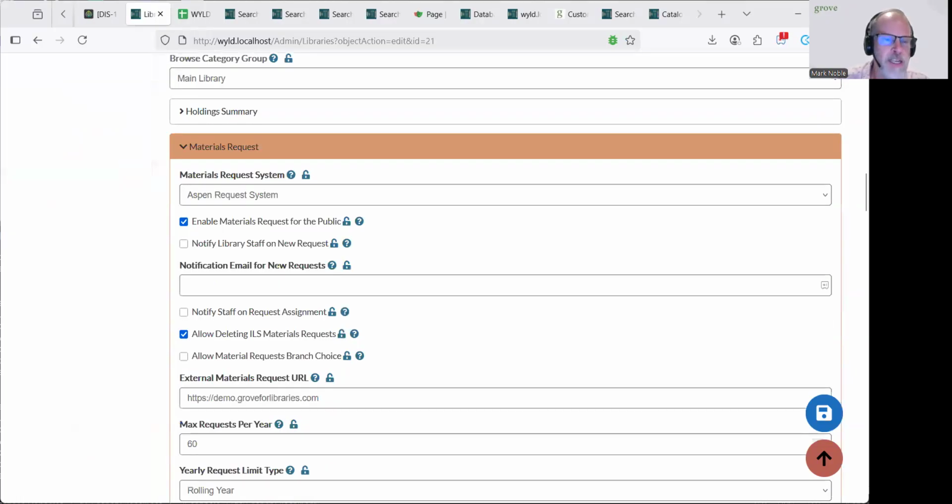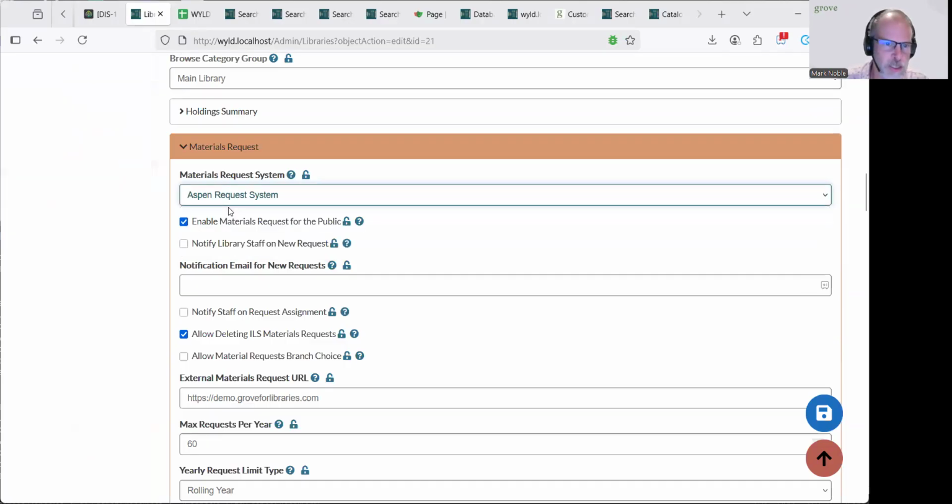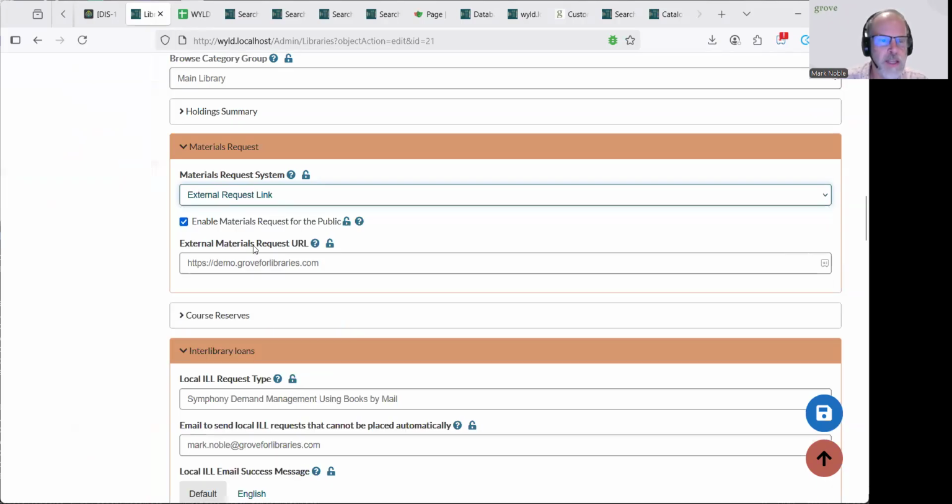So depending on how you have things set up, if you have the materials request system set up, it is going to direct you to the Aspen materials request system. Or if you have an external request link, then you can enter the URL and it will respect that. So those are the first two options.